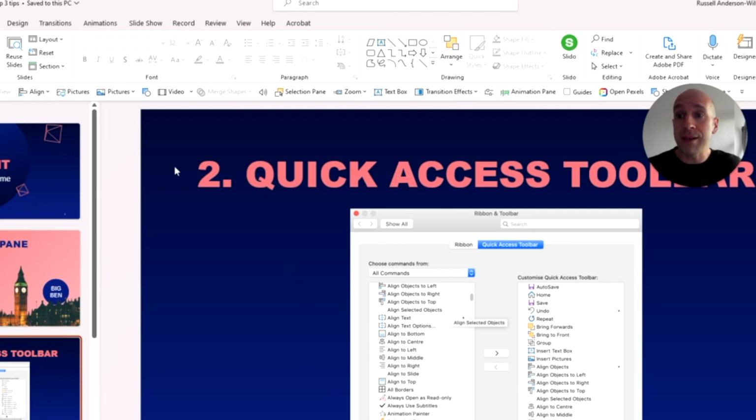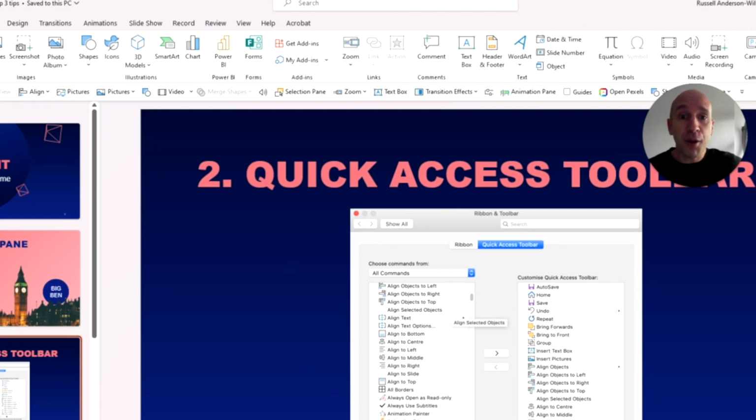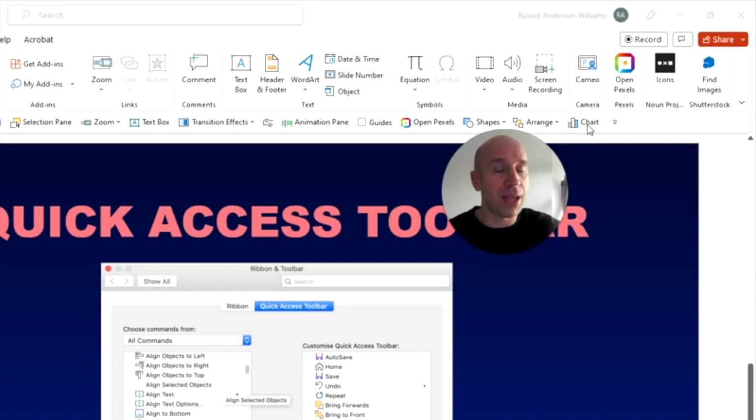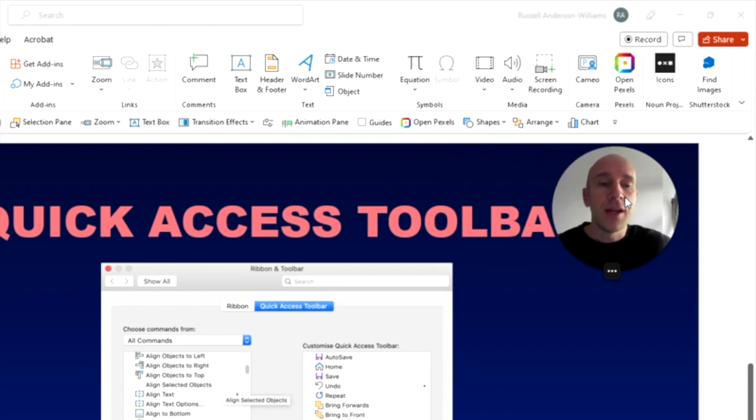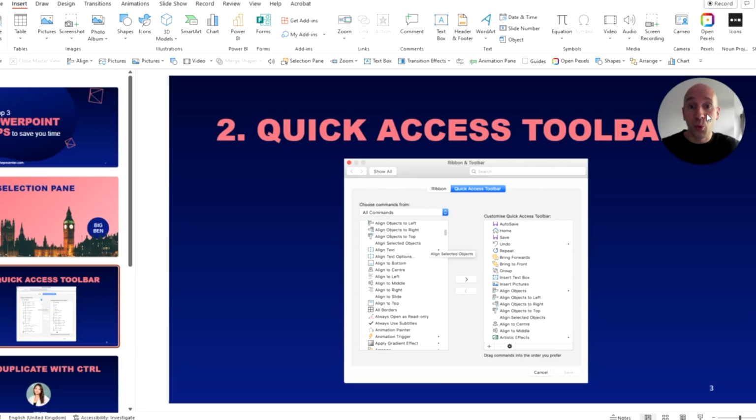So by all means, go to the insert menu, go and find those features, maybe the chart feature, for instance, right click on that and add it to your quick access toolbar. There you can see it's now right next to me, just up here. There's my charting option that I can use whenever I want. So this is a real shortcut. You can edit this quick access toolbar as often as you want, depending on what buttons and features you're using at the time, but it's a massive, massive time saver.